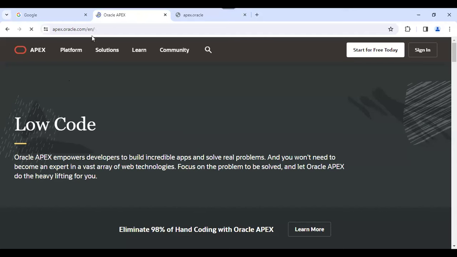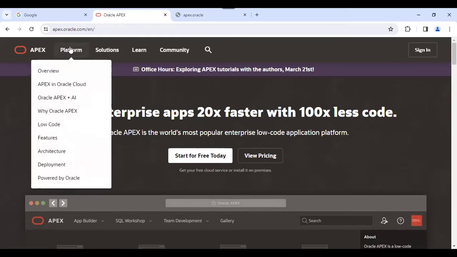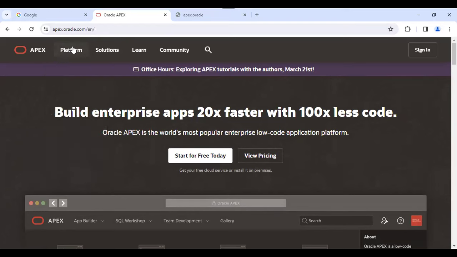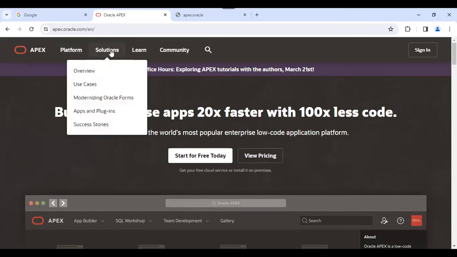So this is the website for Oracle Apex. Here we can see the platform and the details about the platform, like the overview, what is there in Oracle Apex Cloud, and how we can implement AI with Oracle Apex. And when we need to use Oracle Apex, and what is low code, features, architecture, deployment and those things. So it is there, overview and solutions.